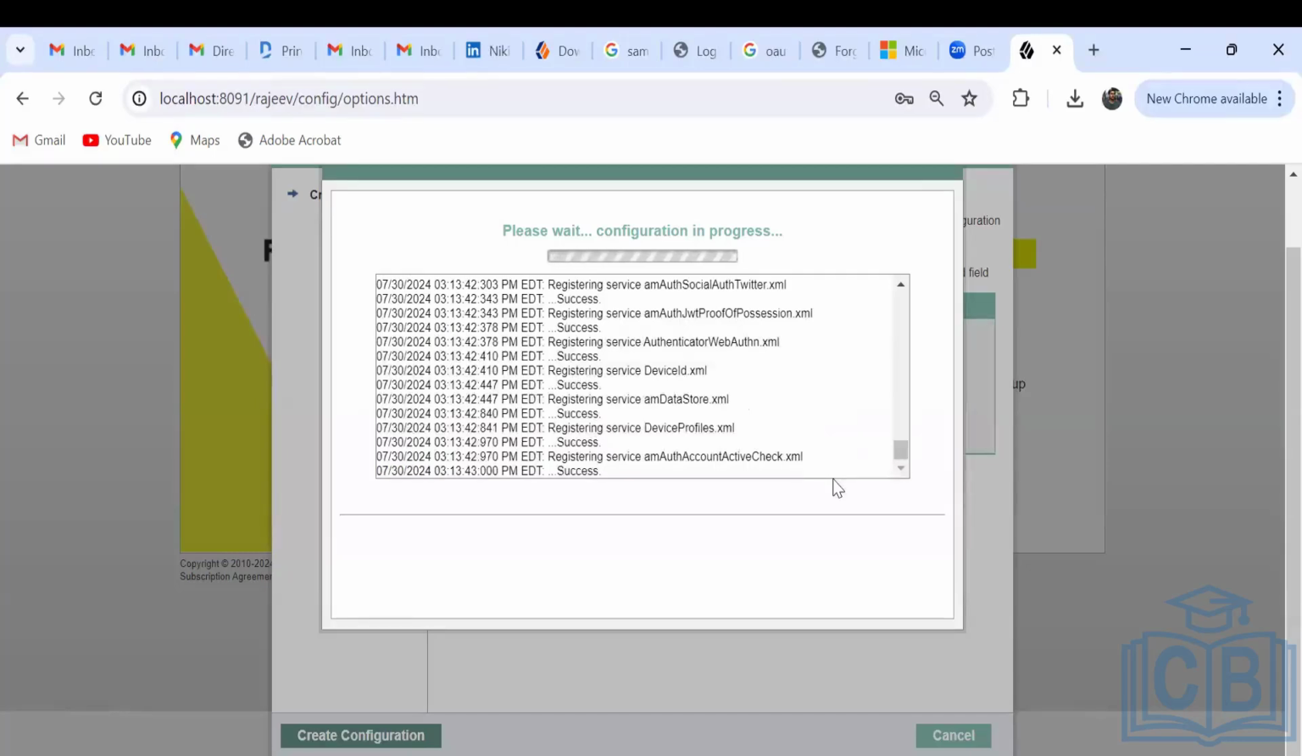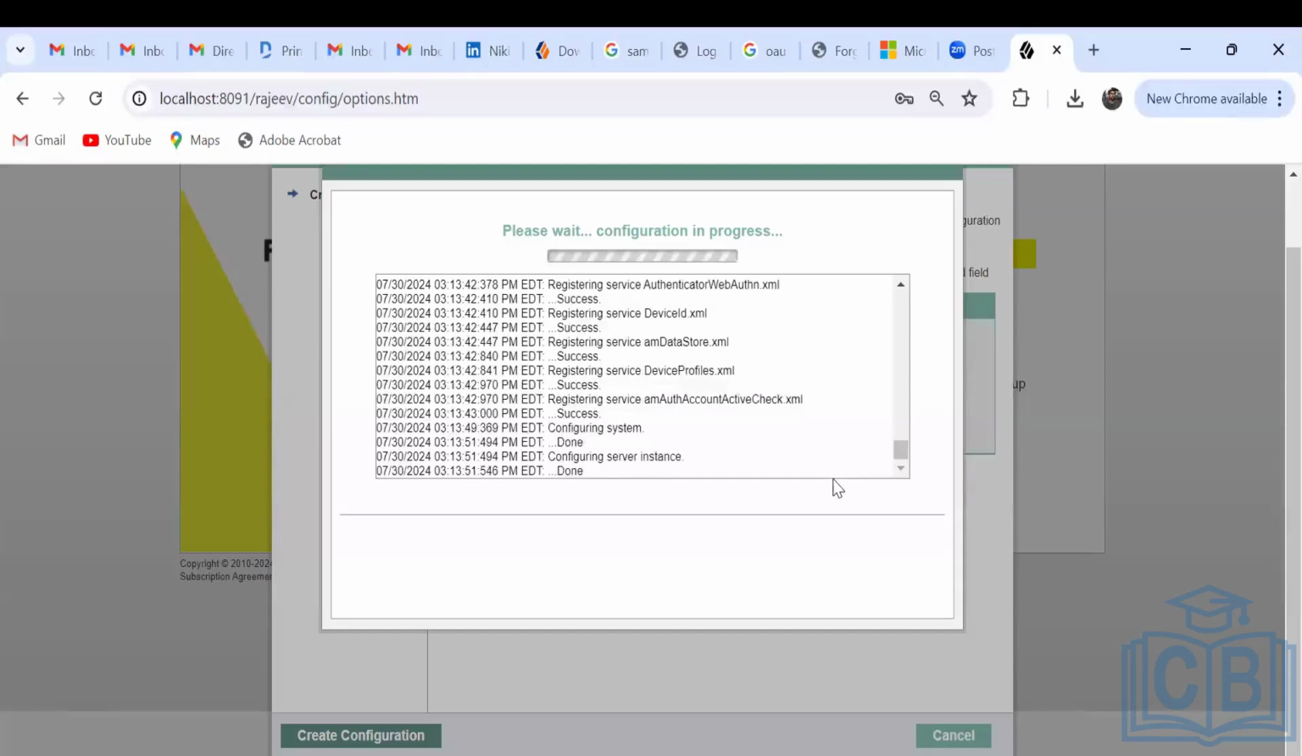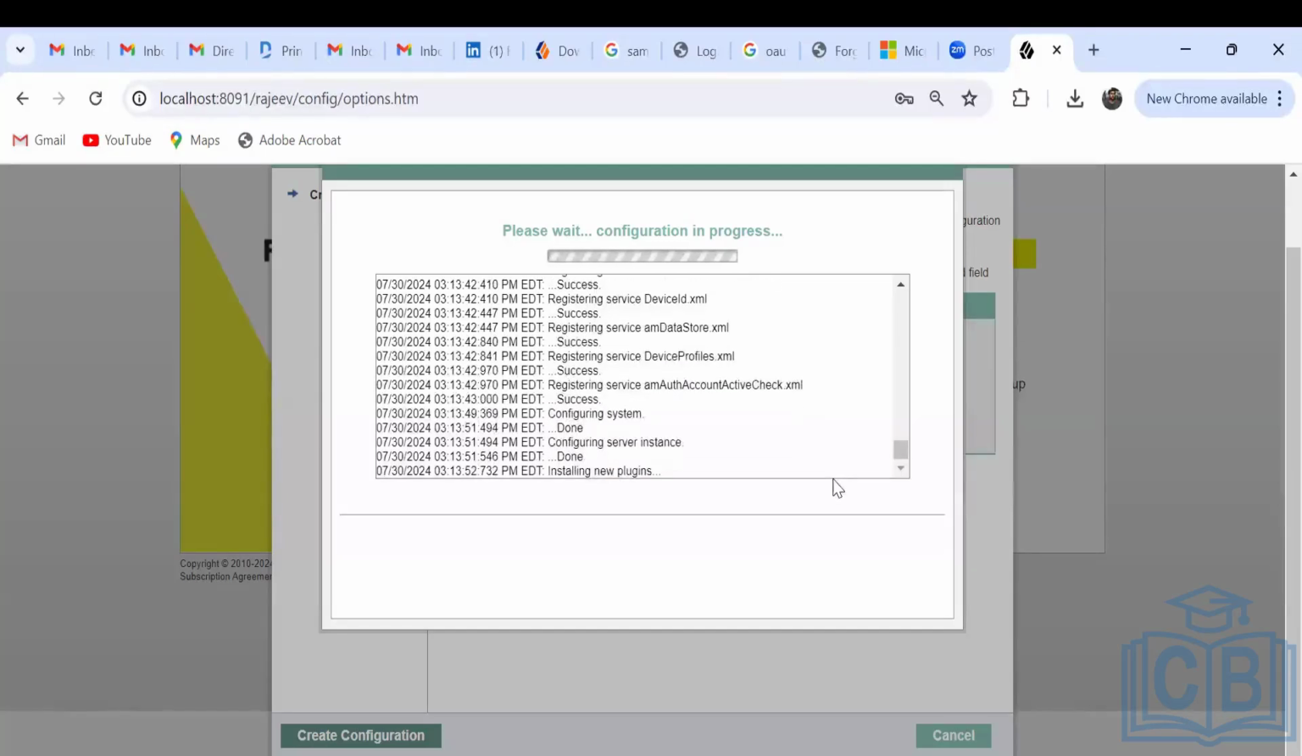So I guess if you're getting an error, it's a blessing in disguise. You know how to troubleshoot. I think it's not good.